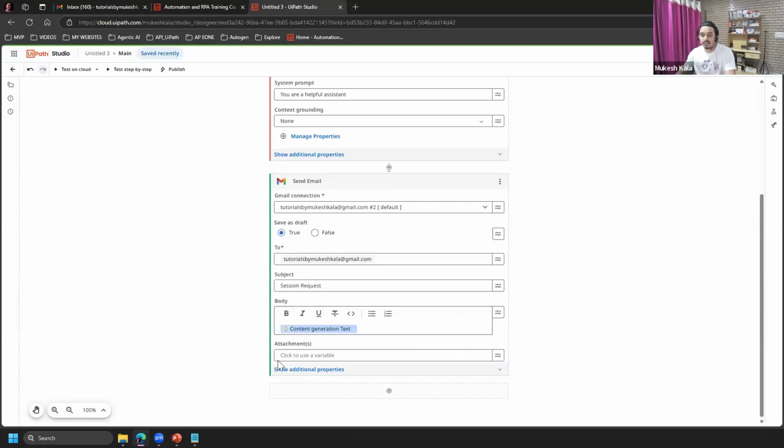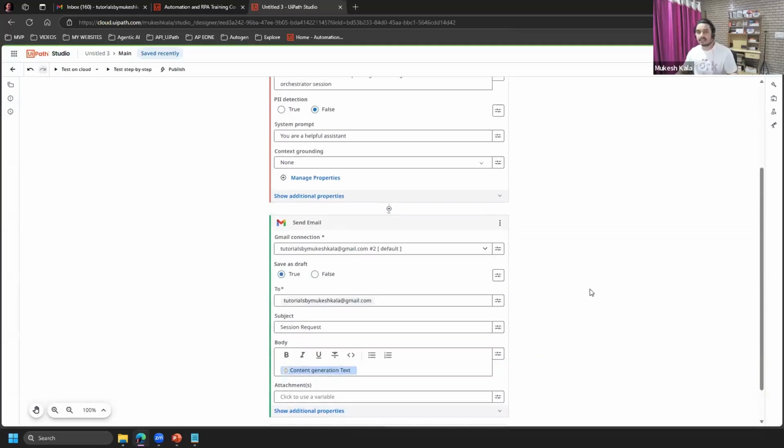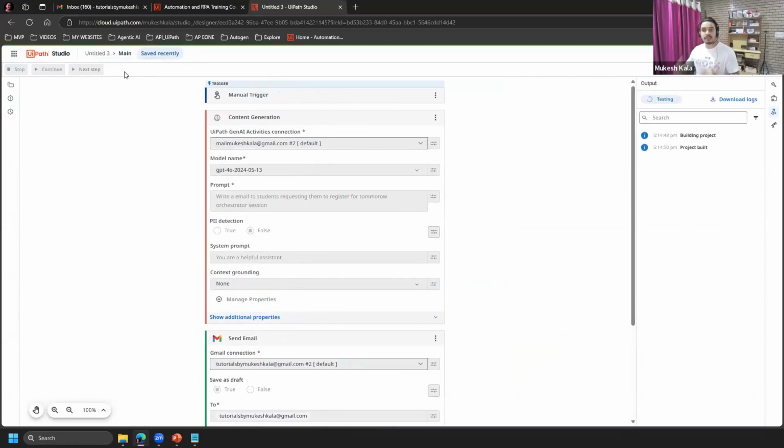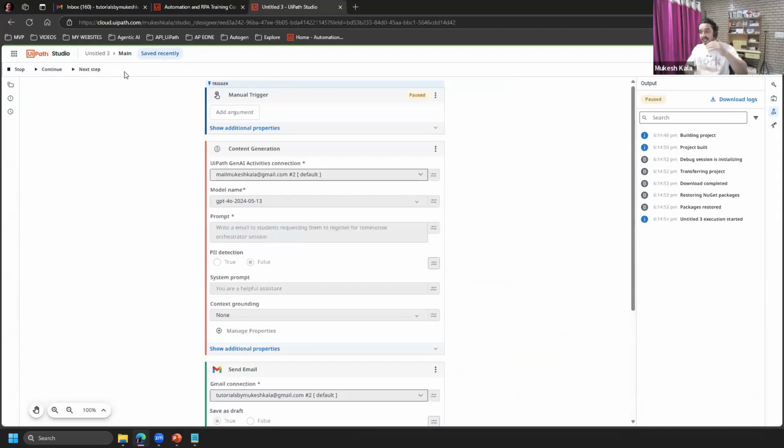You always have an option to attach files and all of that, as sending email. I'll save this, go here, and I just say test step by step. Now what is going to happen? I have just written a prompt. It is going to understand the context, generate the email, and then also take an action, which is sending an email to my email ID, whichever I have mentioned.